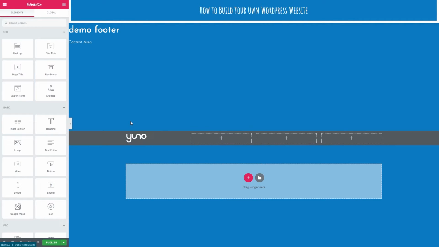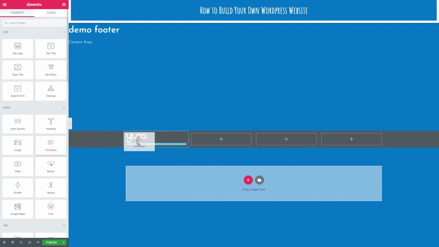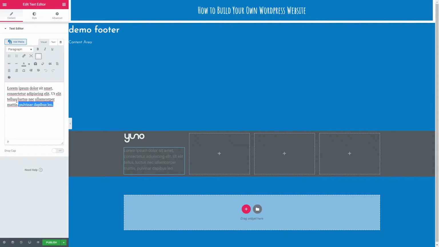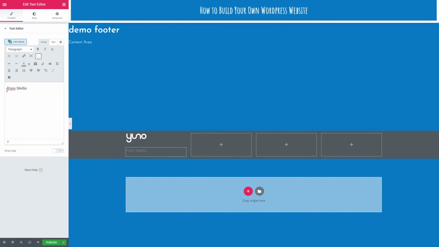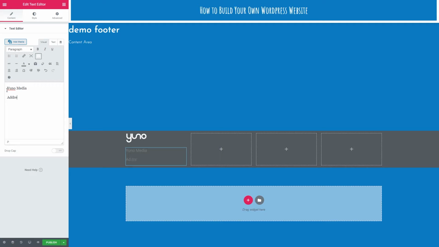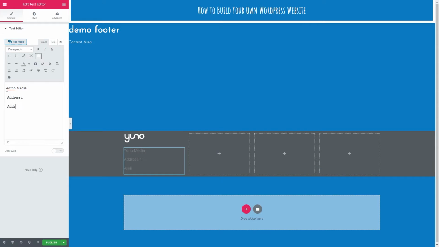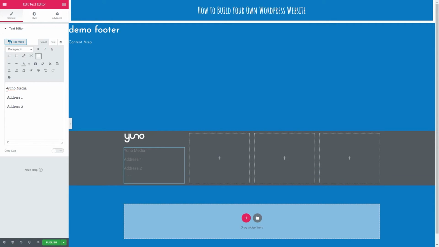So underneath our logo, I would like to put some company information, so perhaps the address of the company, maybe the company reg. So we're in our list of elements. I'm going to go to the text editor here. You could actually put an icon list in here if you wanted to. I will let you explore that and add that in for yourself. I'm going to put the company name in here, address 1, address 2, and company reg.